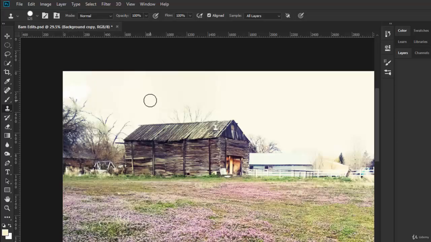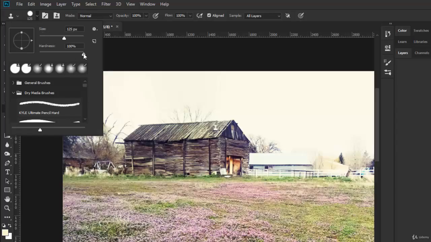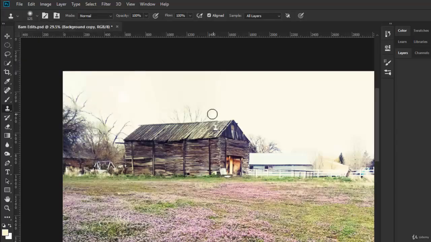Oops, my clone stamp tool is way too sharp. So I'm going to go ahead and Control Z to undo all that. I'm going to go in here and I'm going to make it very soft. There we go. Let's try that again. We'll select an area right here and then we'll move in.